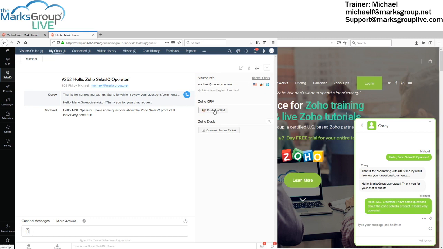I can push this conversation to our CRM, which is interesting. This will create a lead with this information here, and then this way the conversation becomes part of our conventional CRM operations. And I can convert this chat into a ticket, which is pretty handy because that way, if there's a recurring issue, or if we're using the Zoho Desk ticketing system, I'm able to enter this chat as the initiation of a ticket.